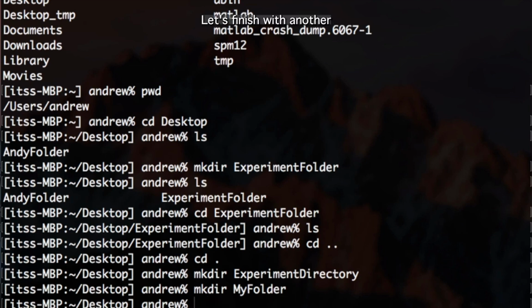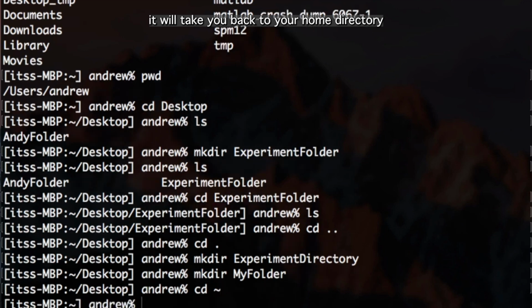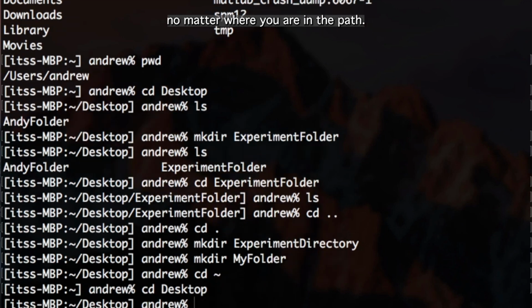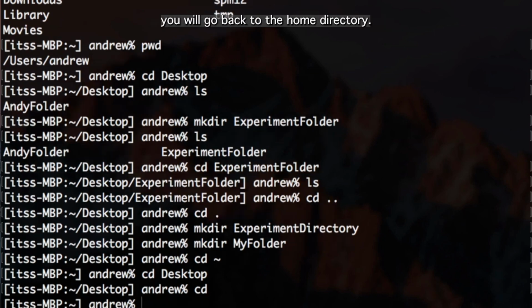Let's finish with another shortcut command, the tilde sign. The tilde sign represents the path to your home directory. If you type cd followed by the tilde sign, it will take you back to your home directory no matter where you are in the path. Alternatively, if you navigate to another directory and then type cd with no file names or data following it, in other words, with no arguments, you will go back to the home directory.